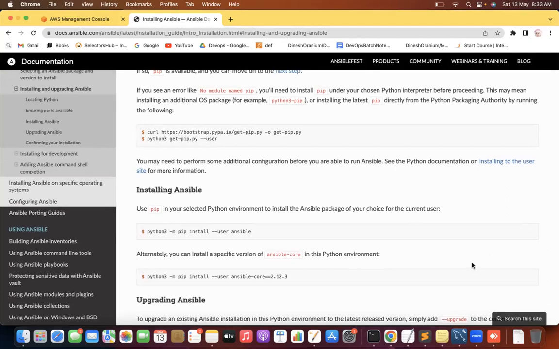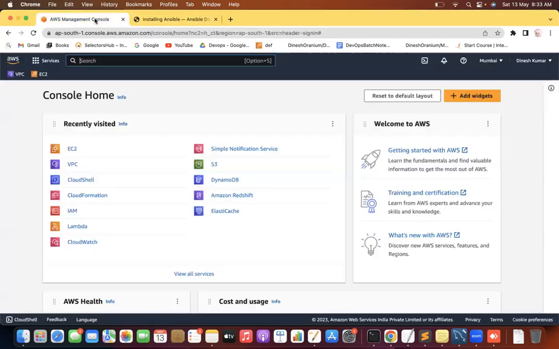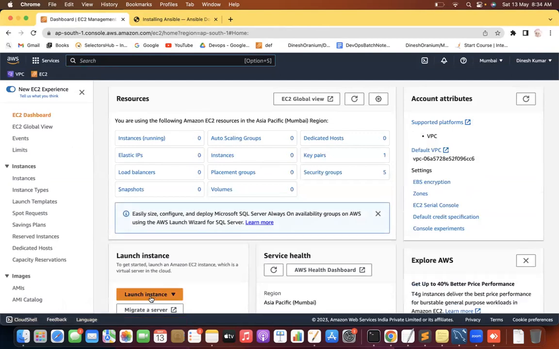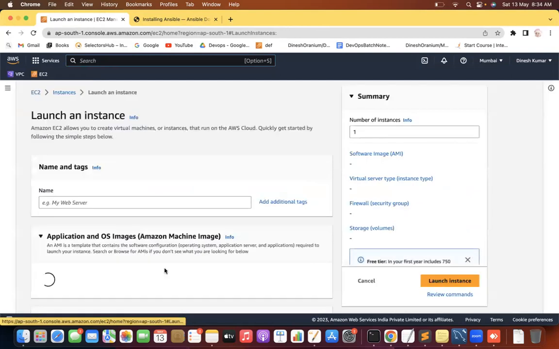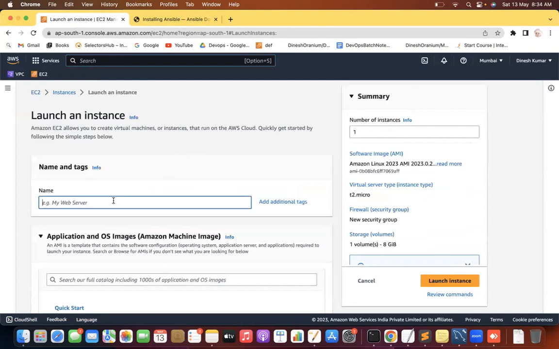So first of all, I will check whether Python is available in my machine or not. For that, I need an EC2 server. So I will click on my EC2 machine and click on launch instance. I will create one CentOS machine, maybe a master Ansible server. This is my master Ansible server.